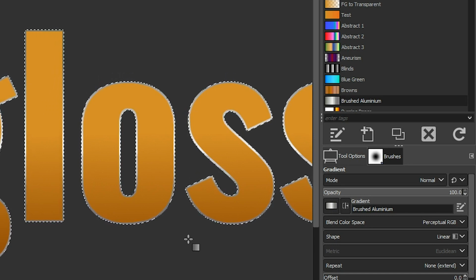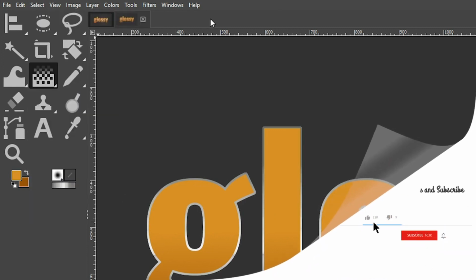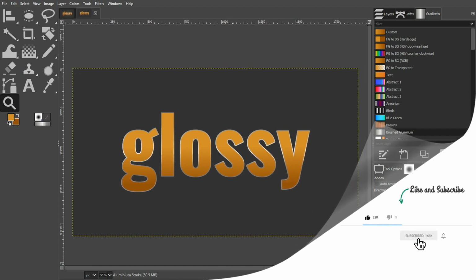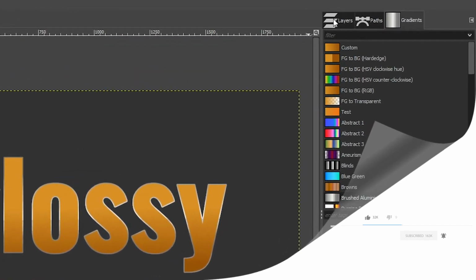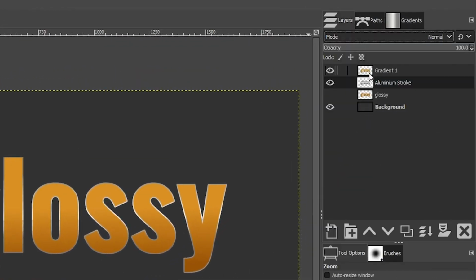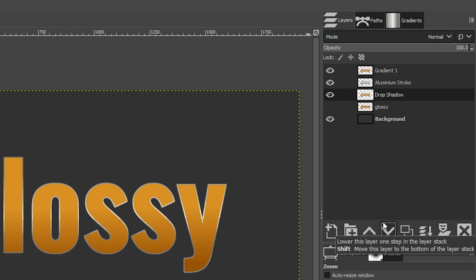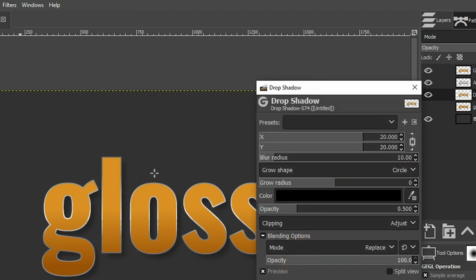And then we need to deselect with Control, Shift, and A, or again, go up to select and select none right there. All right, I'm gonna go ahead and zoom out. I'm just holding down my Control key as I zoom out, and I accessed my zoom tool with the letter Z. Next, let's add a drop shadow. So in our layers panel, we're going to select our gradient one layer and we're going to duplicate it and rename it drop shadow. We're also going to move that layer down below the other two there, and then we can go up to filter, light and shadow, and select drop shadow from here.